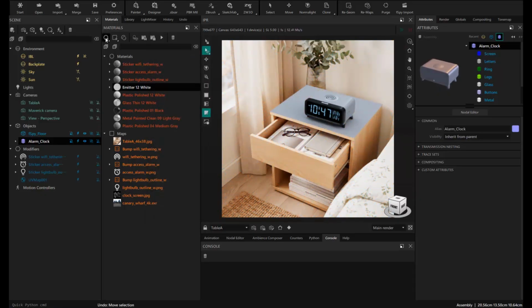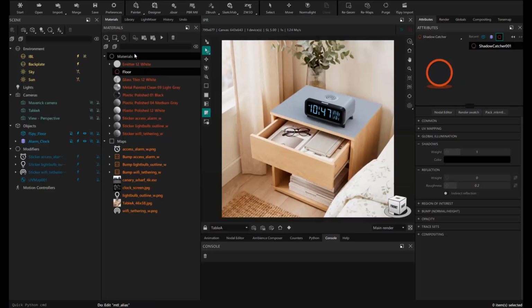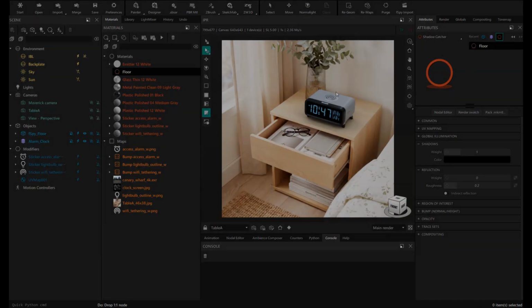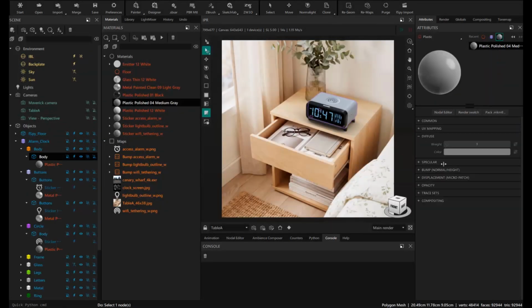Drop a shadow catcher material onto the floor plane. This catches the shadows while keeping the background completely transparent. Let's darken the clock's body plastic a bit for better contrast.